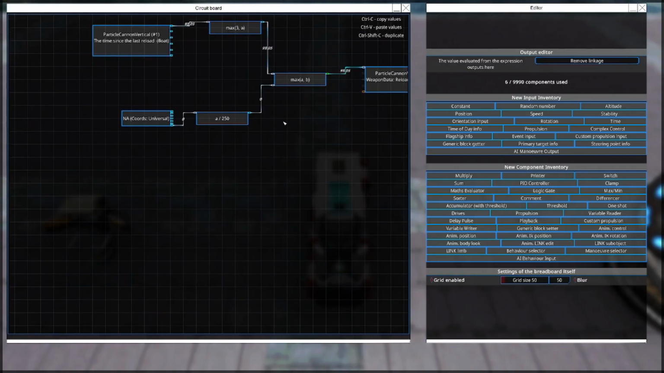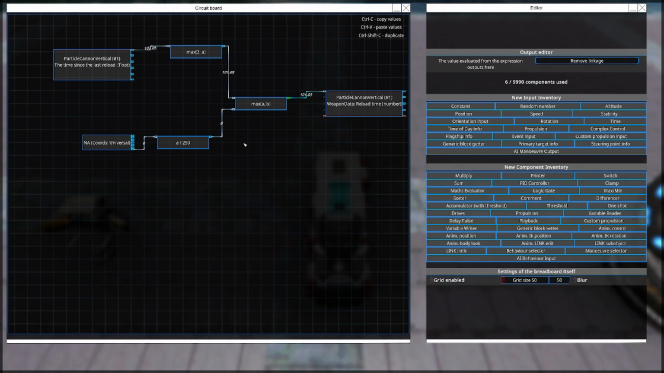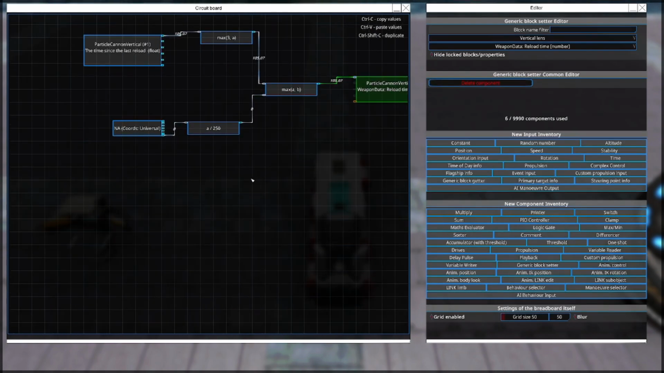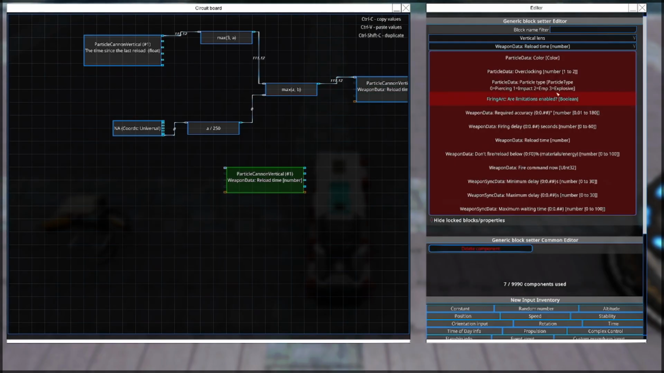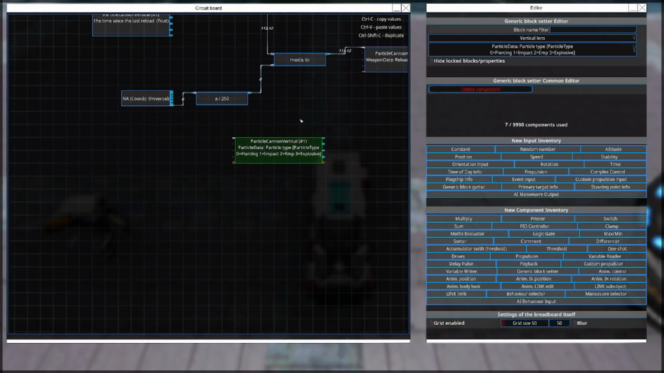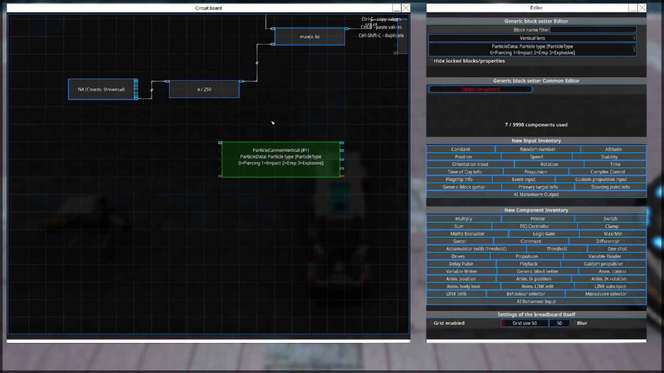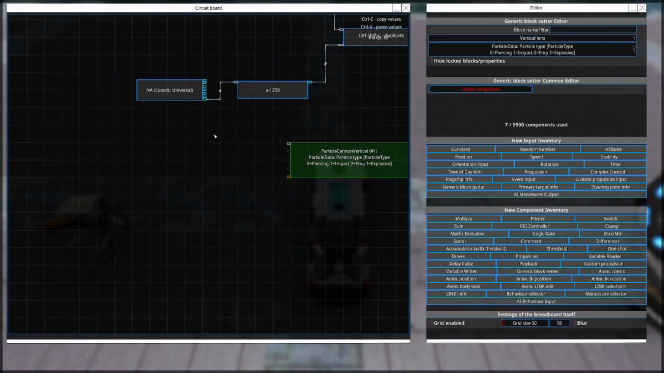Next, we're going to want to control the damage type that our particle cannon has. So I'm going to duplicate this. You hit Control-Shift-C while this is selected. Change this to particle type. What I want to do is set it so that I shoot EMP at small things, impact at medium things, and then piercing at large things.